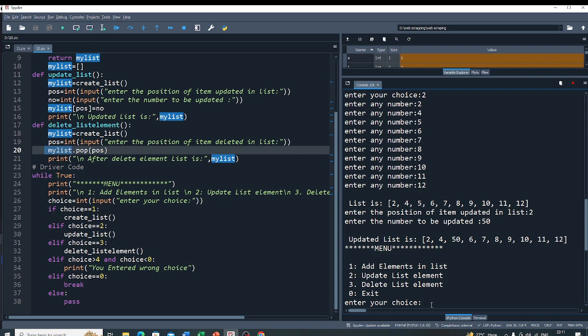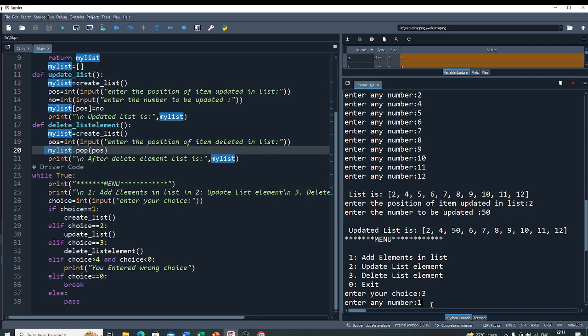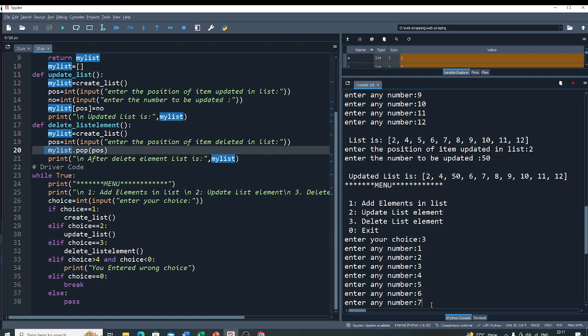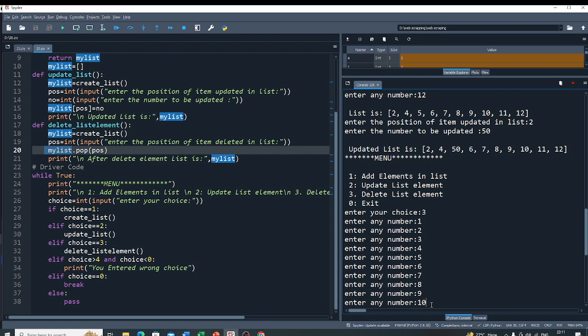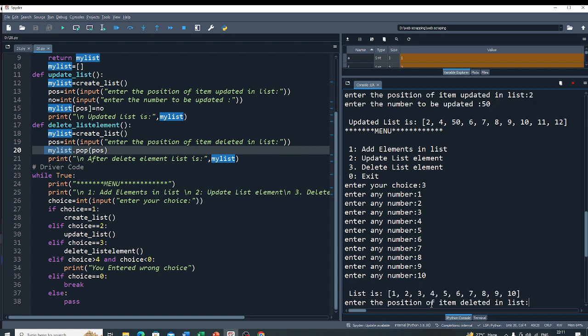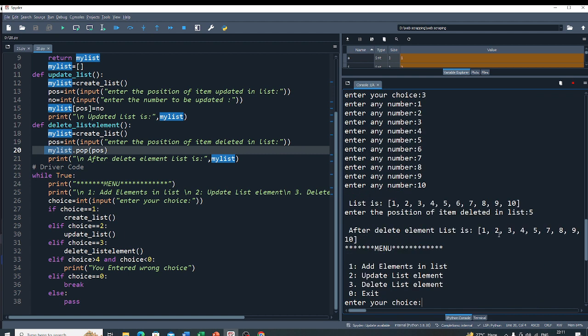Now if I choose option 3, it again tells me to create a list. So the list is created. Now it asks which position item I want to delete. For example, I want to delete this item 6. What is the location of this? That is 0, 1, 2, 3, 4 and 5. Now if I enter 5, you can see that this 6 is deleted from the list. You get 7 after the 5.